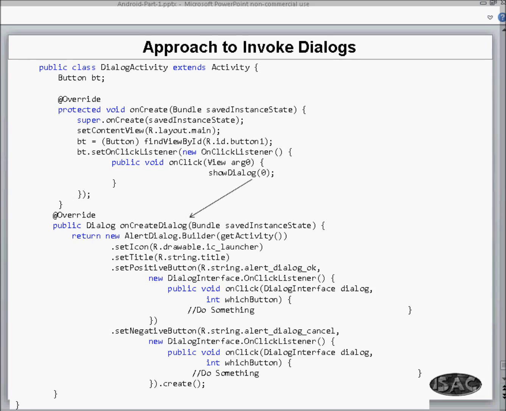I am just saying that there is a button, and when you click this button, it will call this guy, showDialog(0). Now that showDialog(0) will call onCreateDialog. Okay. Now inside onCreateDialog, this is the way to create a dialog. This is the syntax. Now in this syntax, you see there is a class called AlertDialog.Builder, and this is where things happen, interestingly.